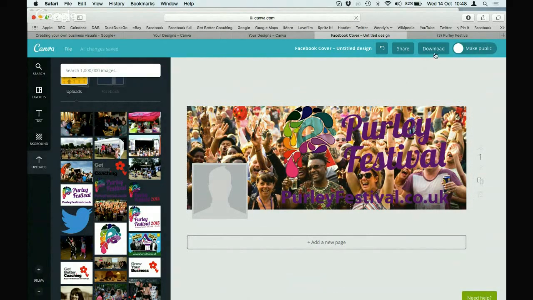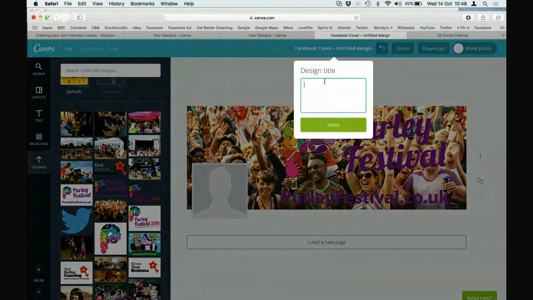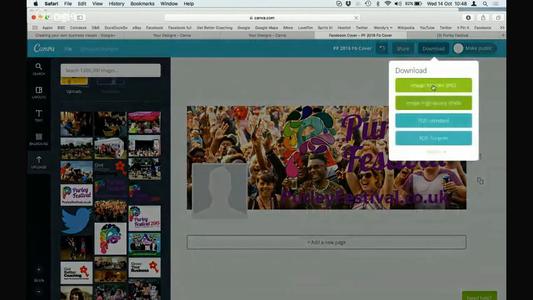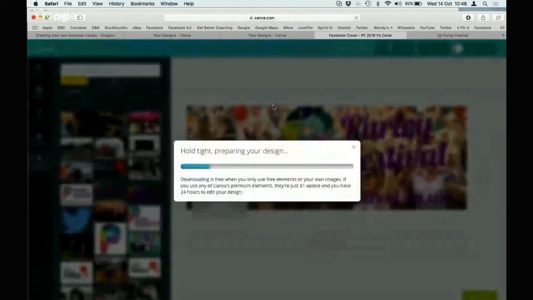So there we go. Again, this is Valley Festival 2016. Oh, I don't know, my first cover. It's a Facebook cover, isn't it? I'm going to save that. And again, I'm going to download it as a JPEG because I'm going to use it on the Facebook page. I'm actually going to go and do that for you, show you how easy that is to do.